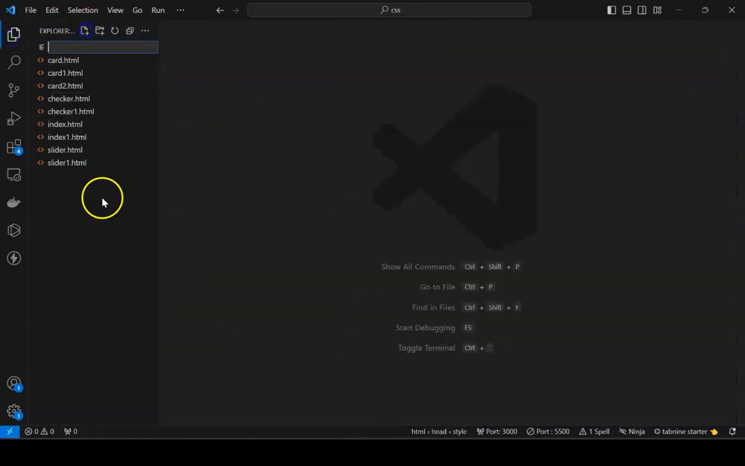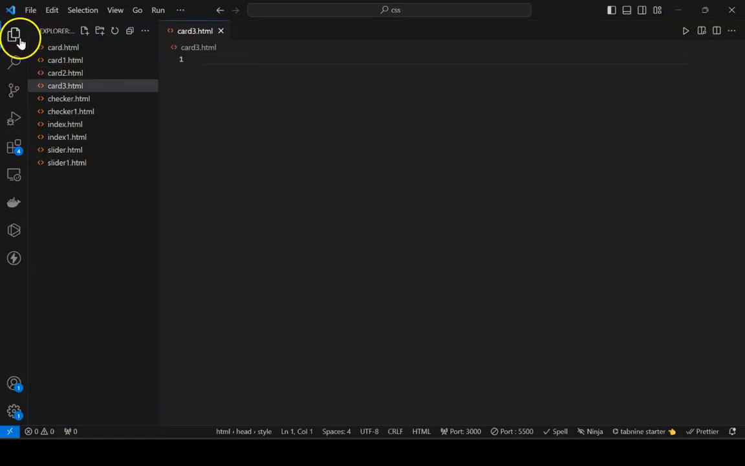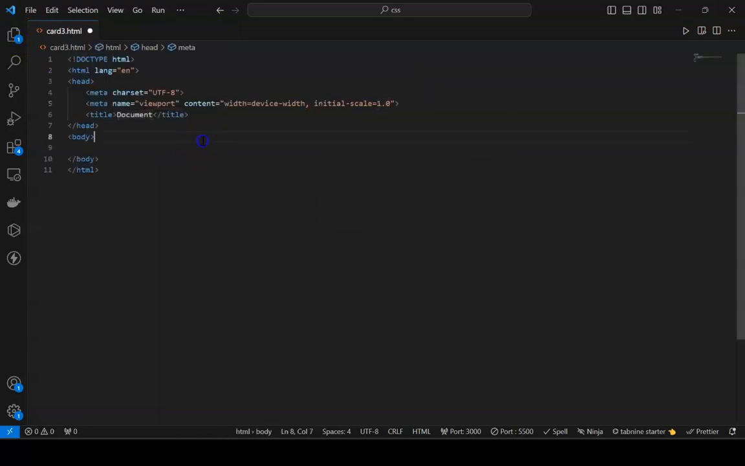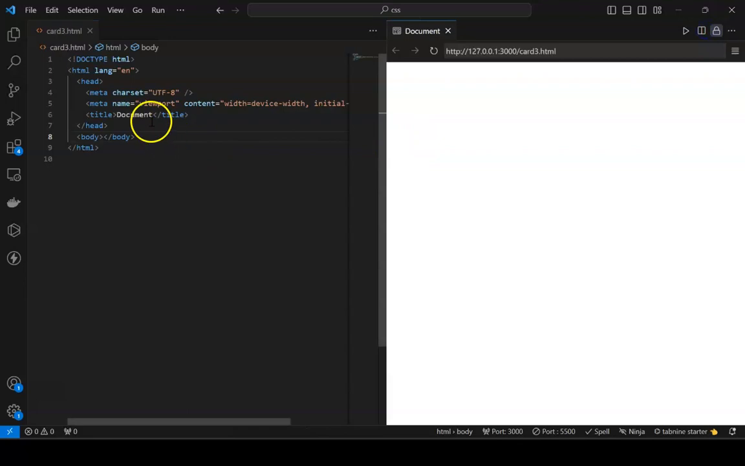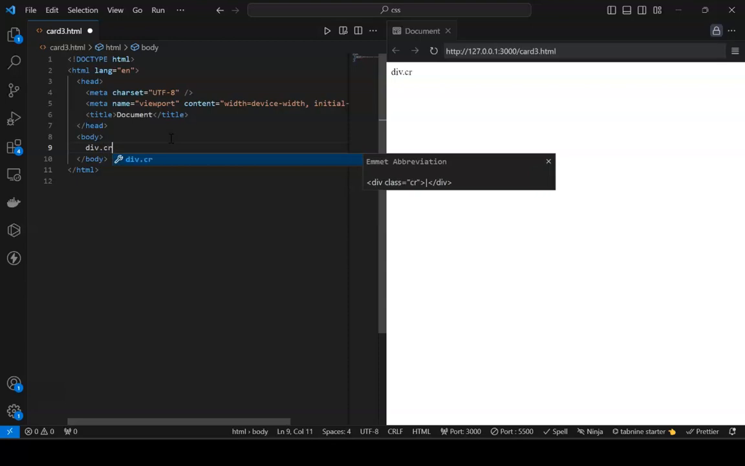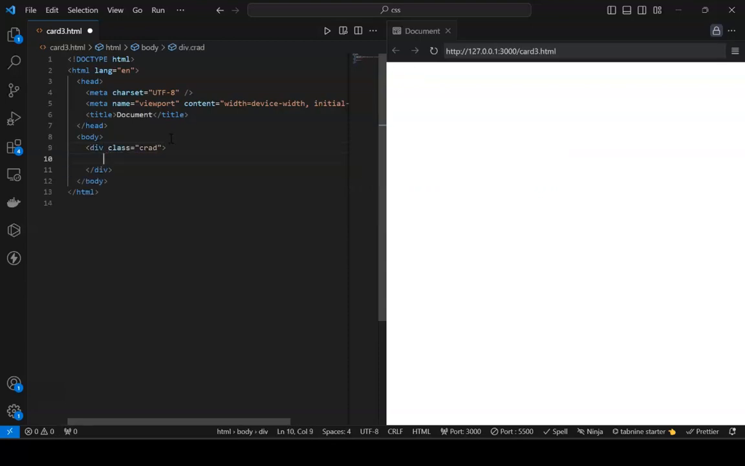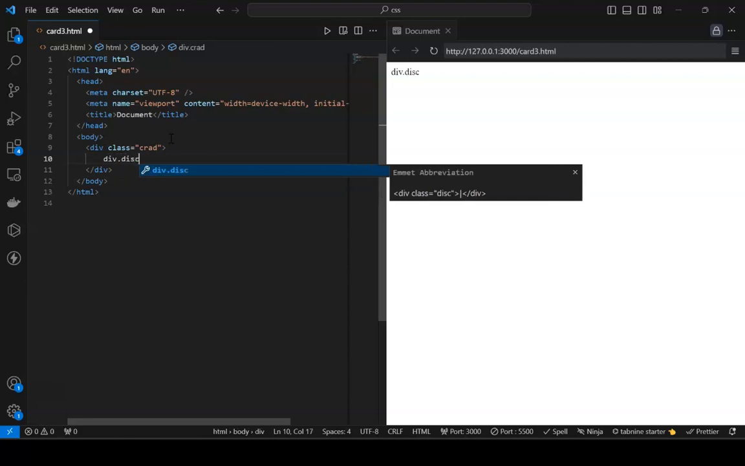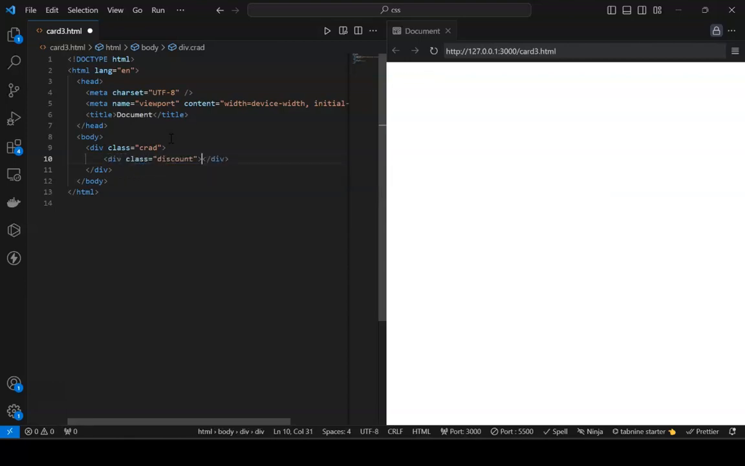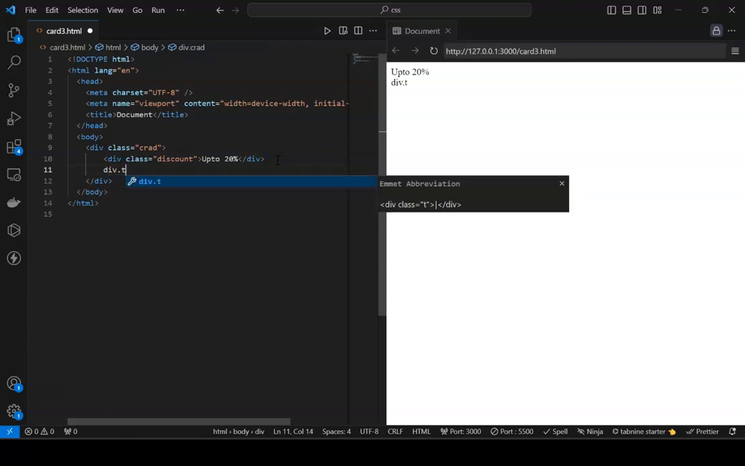Okay, to start with, let me take an HTML file. Okay, it's already there. Fine. Now I will make the initial structure, open the preview. Okay, so I would create a structure first. So it would be a div, the container component, the card component. Inside that we would be having a div of discount component, and that would have the text up to 20% or something. And then we can create another div that would be of type.